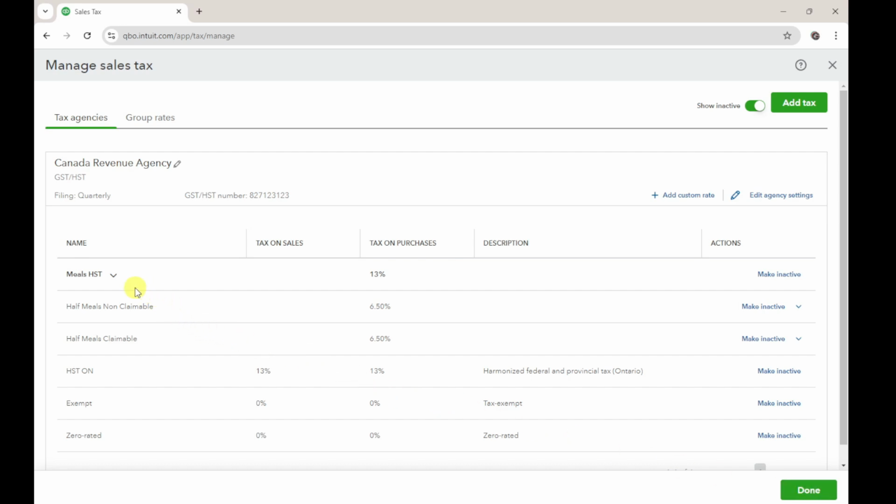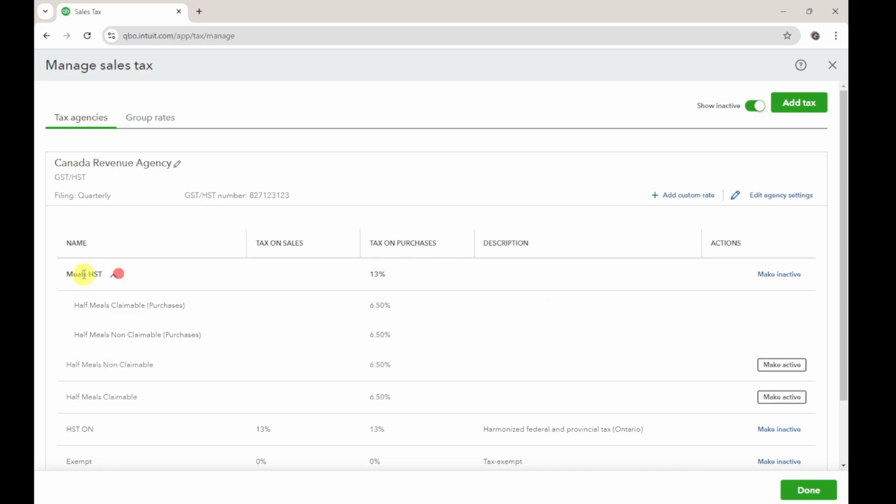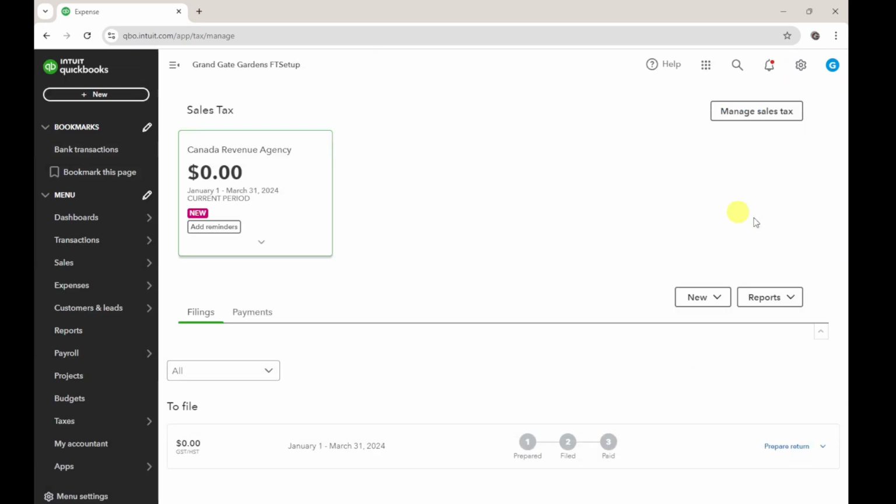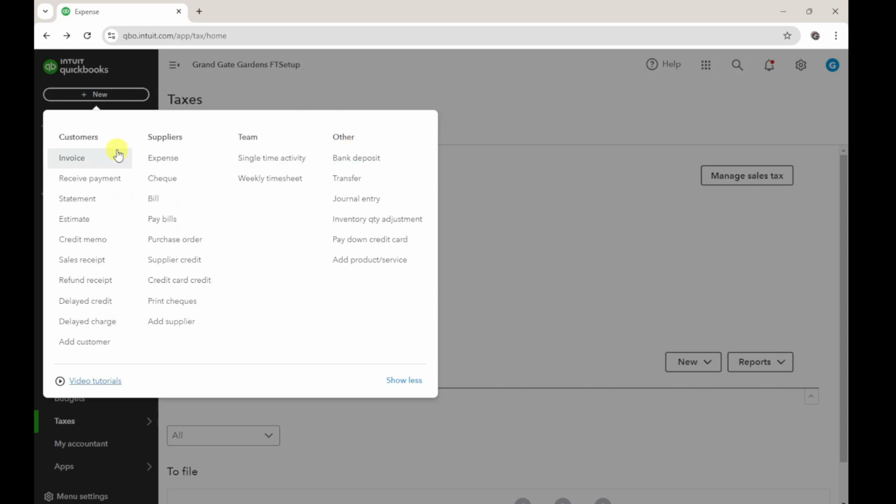We're almost done, because right now in the drop down of an expense, you will have Meals HST as an option, Half Meals HST, Exempt, and 0 rated, but we only want to show the Meals. So in order to hide these two, we can actually make these inactive. So now they're not listed and only this main one is going to be listed. So now we are done. We've added that, and let's go see what it looks like in action.